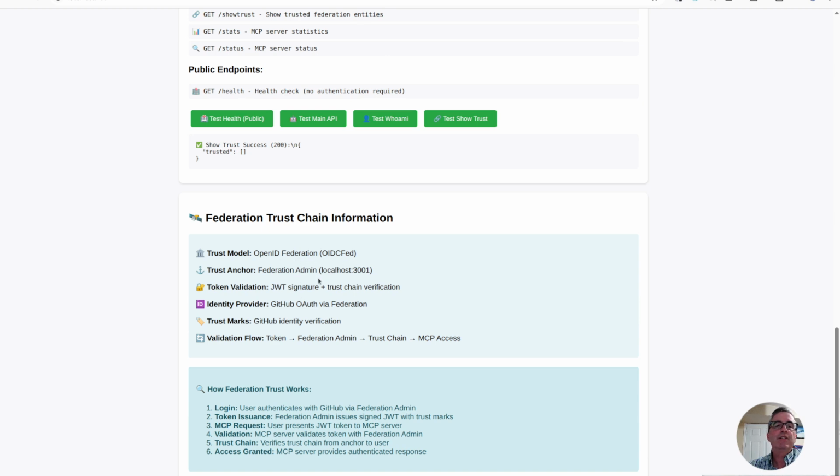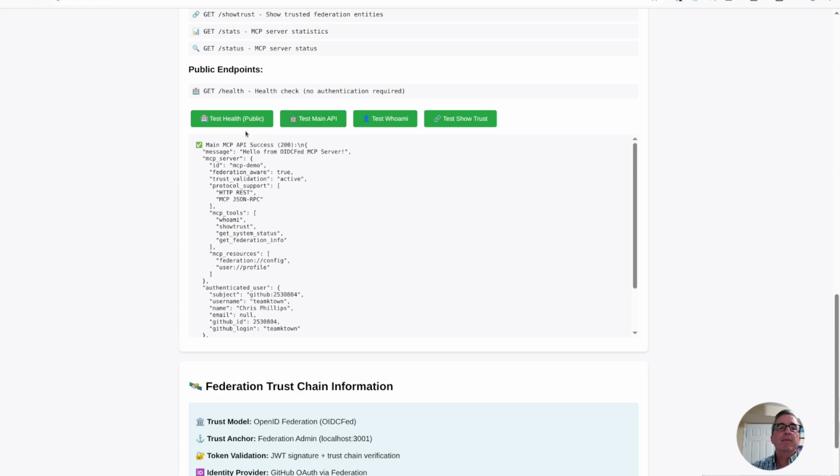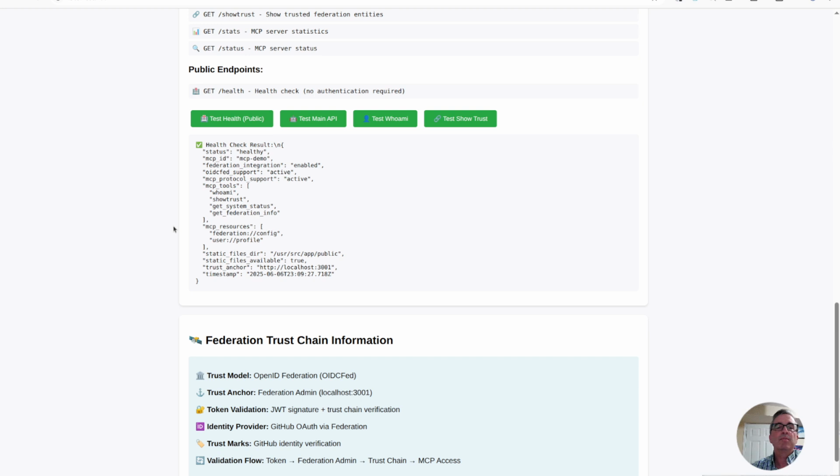OpenID Connect Federation. We have a trust anchor. We have using JWT signature, trust chain verification, GitHub OAuth, and then the who I am. Here's the main API, and then the public for the service. Now, this is not MCP.